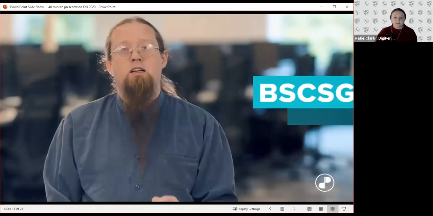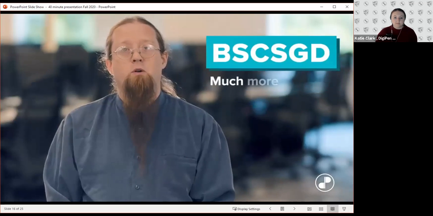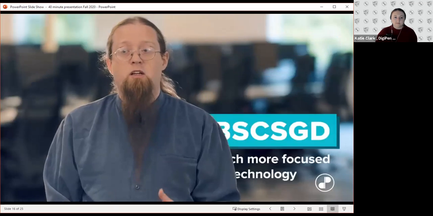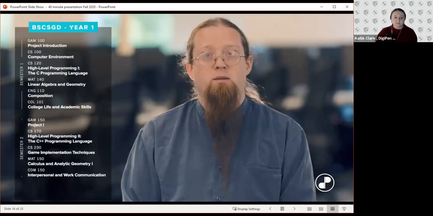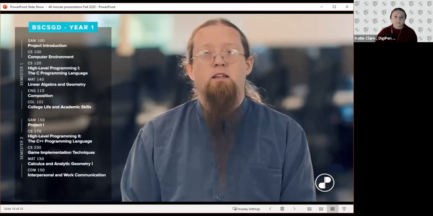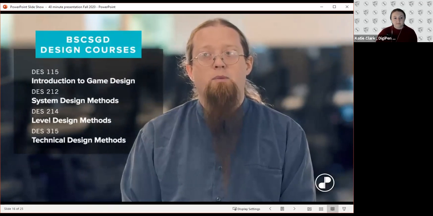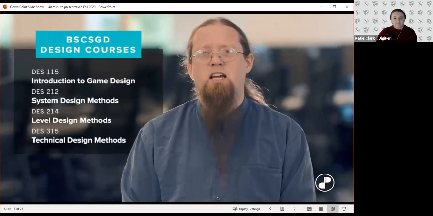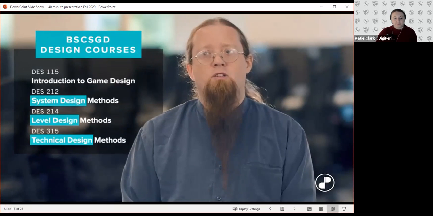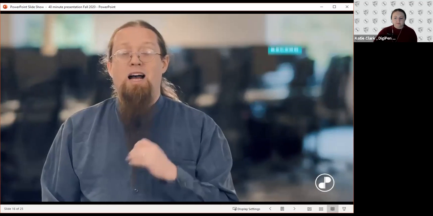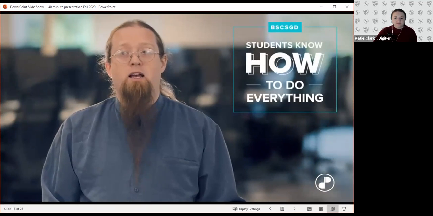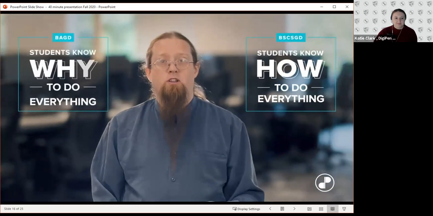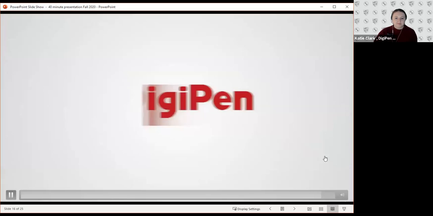The Bachelors of Science in Computer Science and Game Design is much more focused on the technology, right? They're programmers, it's a full computer science degree. Their first year is based entirely on the same CS core as all of our computer science degrees. And then they get design courses beyond that. But again, those are very tech-focused design courses. The Bachelors of Science in Computer Science and Game Design students know how to do everything. And the BAGDs know why to do everything. And that's the difference.